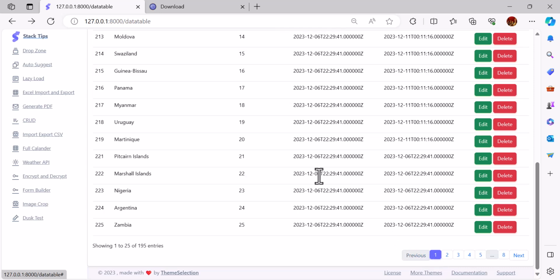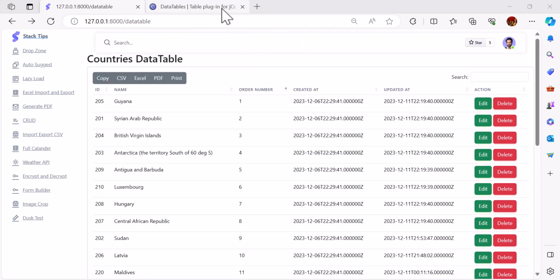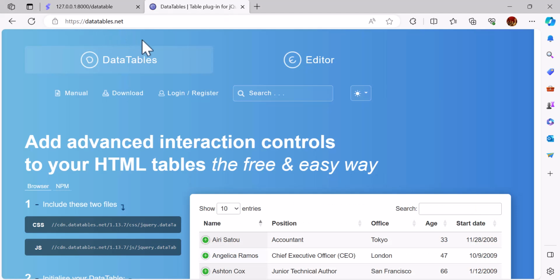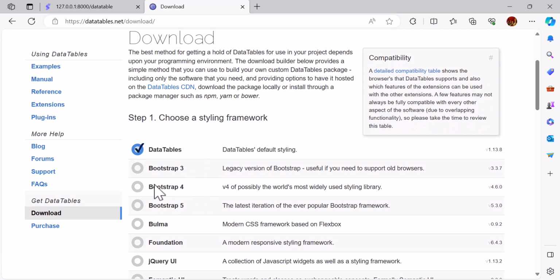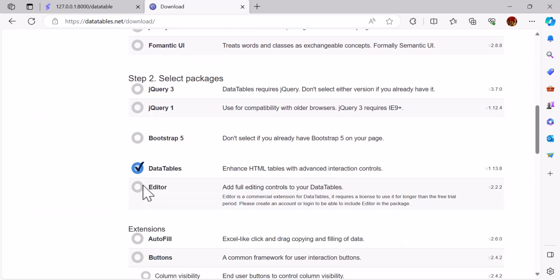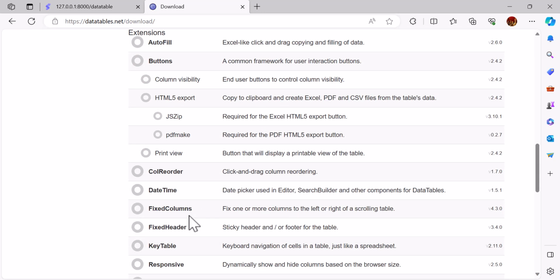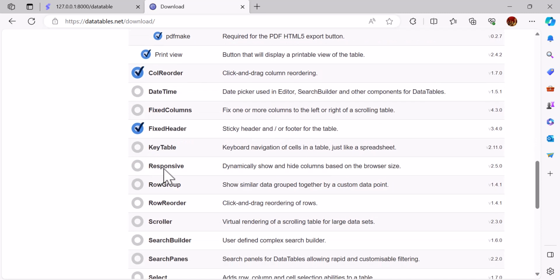So let's see how we can build this. First of all, we have to come to our datatables.net website and click the download button. Then in here, we have to select our data table, which one we want. For example, I want Bootstrap 5, and I will select all the extensions that I want. For example, I want column ordering, fixed header, HTML5 export, JSZip, PDFMake, print view, all these extensions I want.